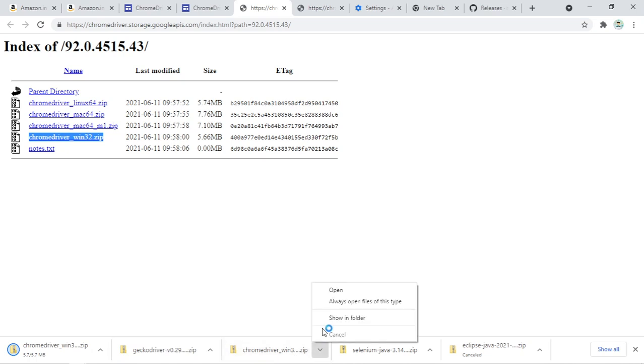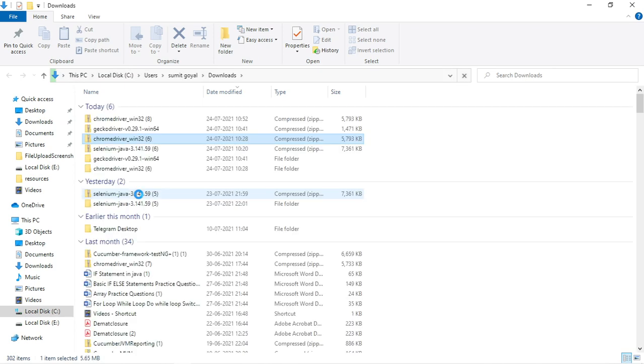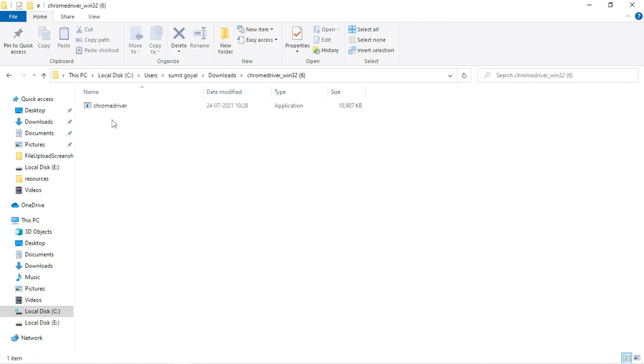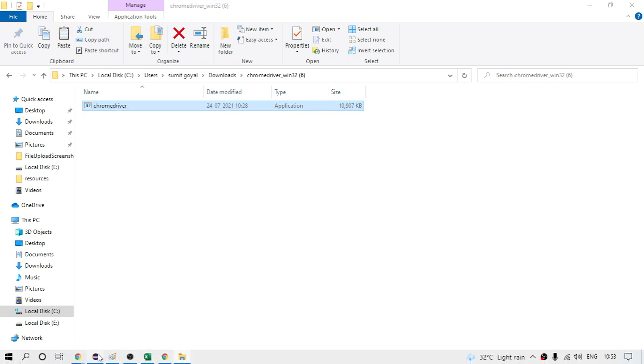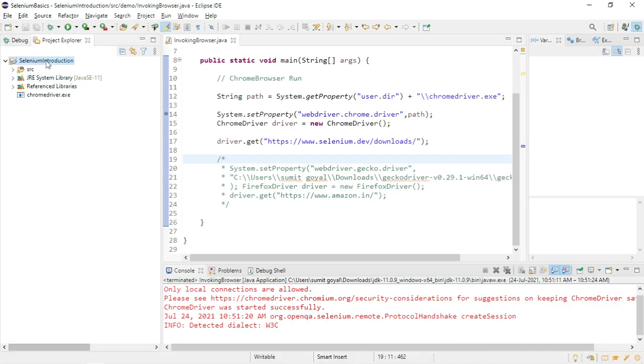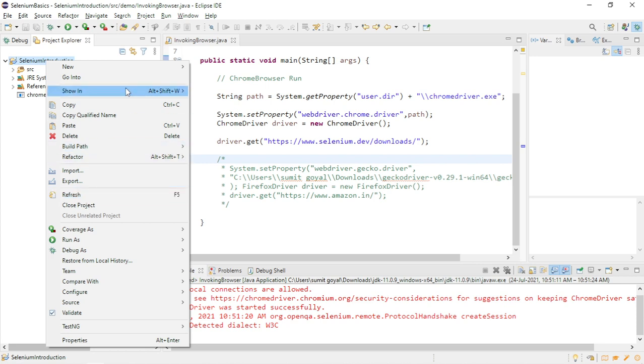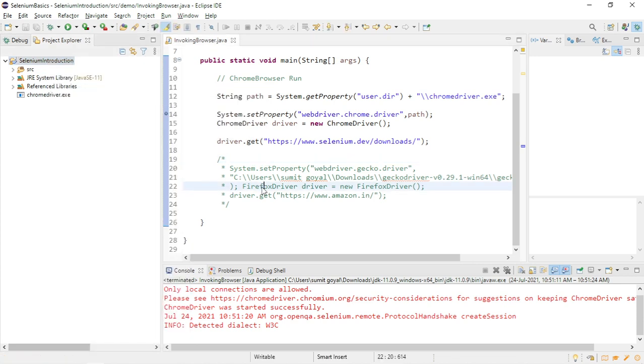It is an exe file, and we need to extract it because it is a zip file. After extraction of the file, this is the folder I got. Here you find this file. I have copied this file like this, and just right click and paste it here.